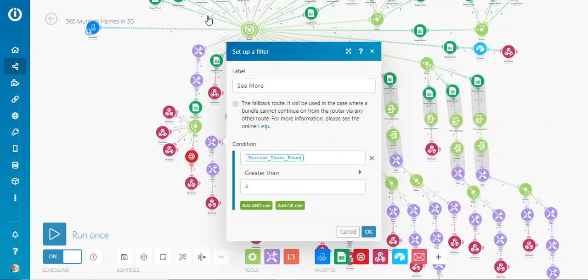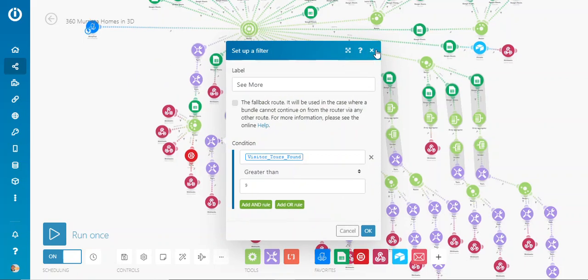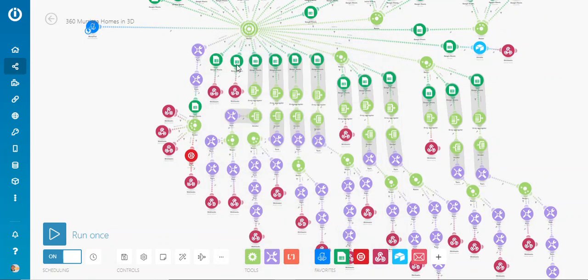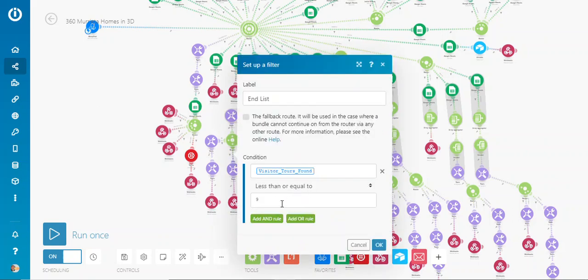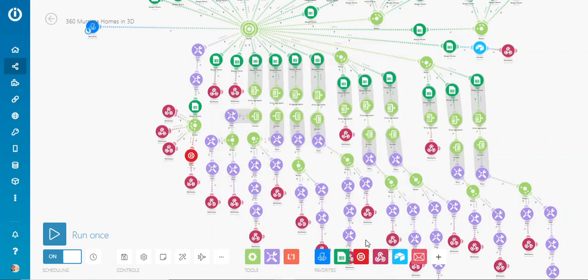So when we initially ran our search here, and you return more than 9 records, as it goes through, it's going to go this route. I put a filter in to route it this way if it has more than 9 records. If it has less than or equal to 9, it's going to go to this route so that it can show them a different card. And here's where we put that last card.